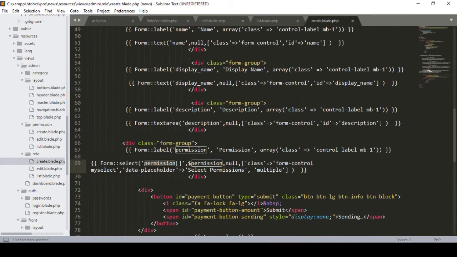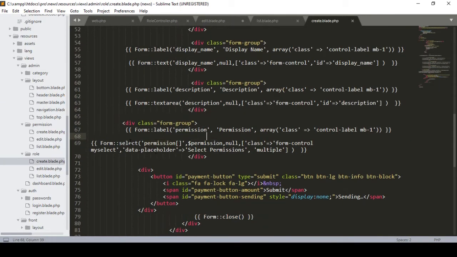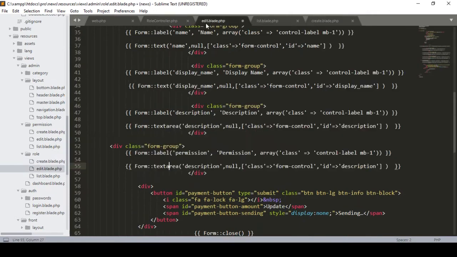In our create page, you can see I defined a form as a select form. So right now we have to create this type of form. I define one of the forms as a select form. First of all, we have to define our field name, so here I define our field name as permission.